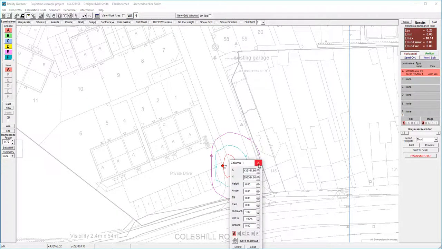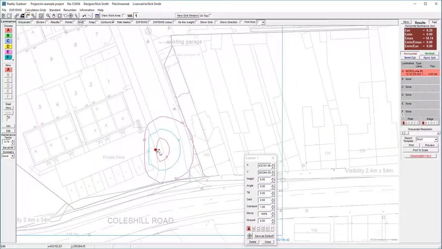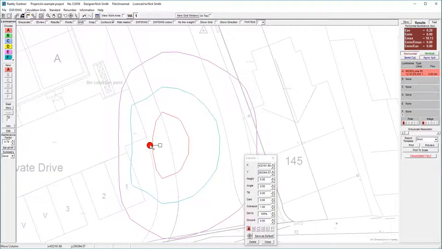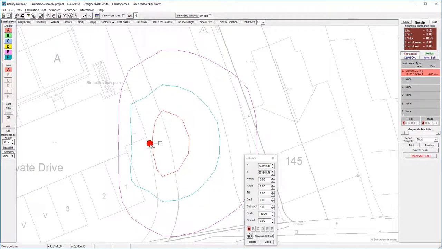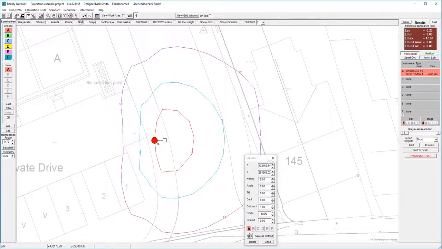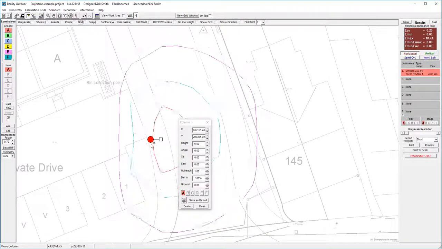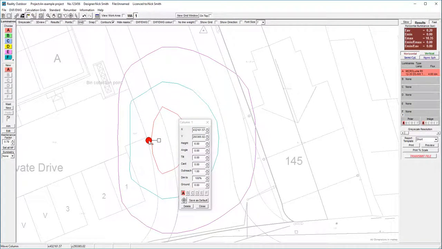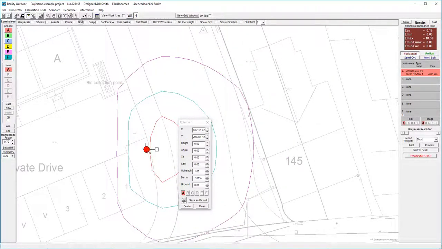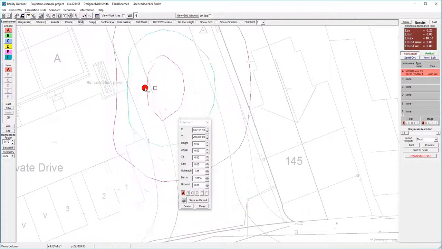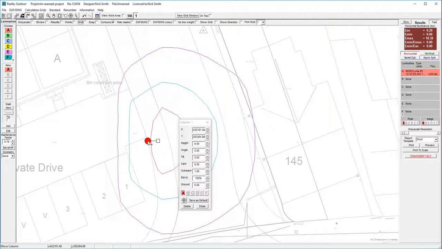So I'm going to select a position for that column, and as I zoom in, you can see we've got the red circle, which is the position of the pole. The square is the position of the luminaire, and this is a meter from here. As I move the positions, you can see here the column positions, the X and Y coordinates. The columns move, the X and Y coordinates change, and also you can see that the contours are changing as well in real time.